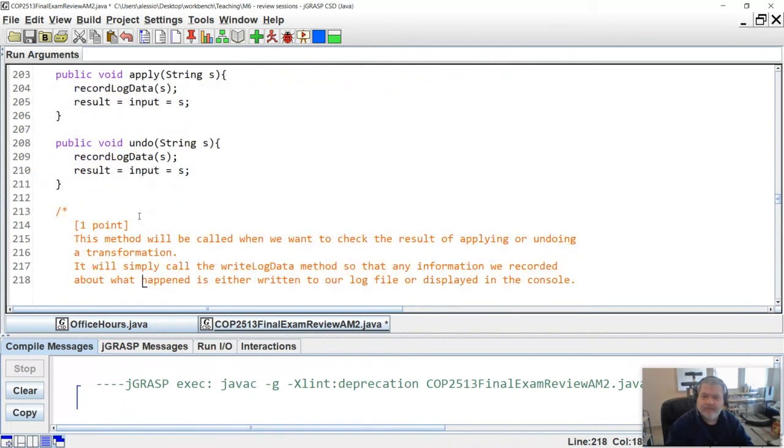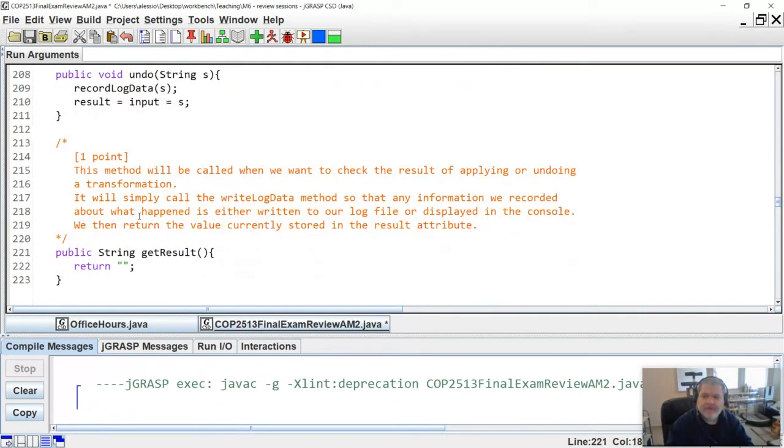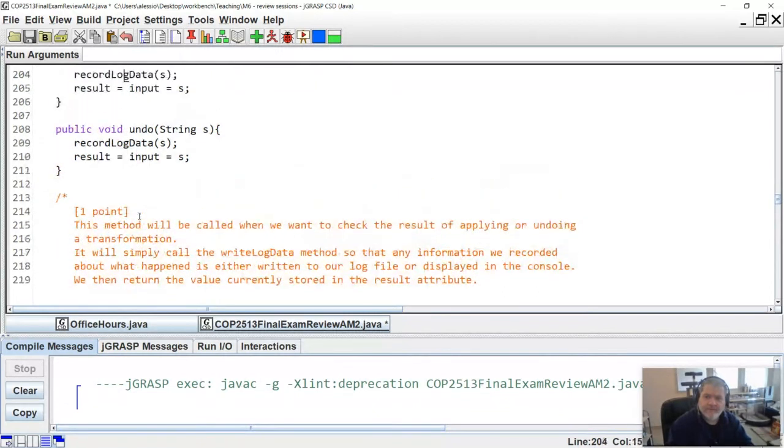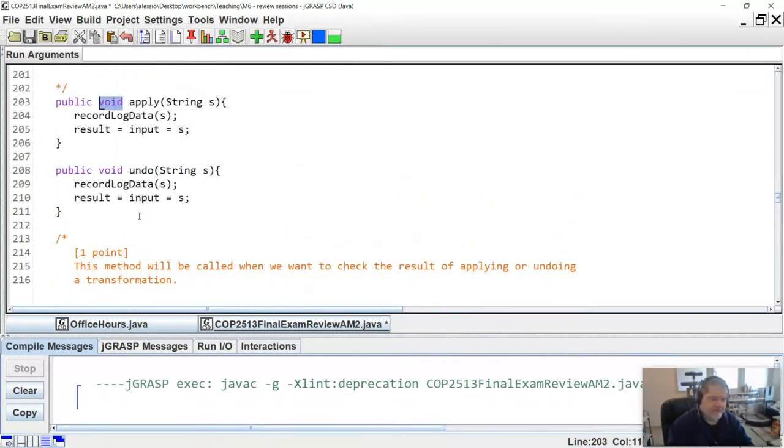So next, one point, method get result. Again, some explanation, but I already went over that. This method will be called when we want to check the result of applying or undoing a transformation. This is because undo returns void and apply returns void.